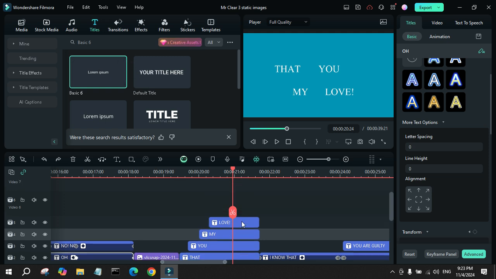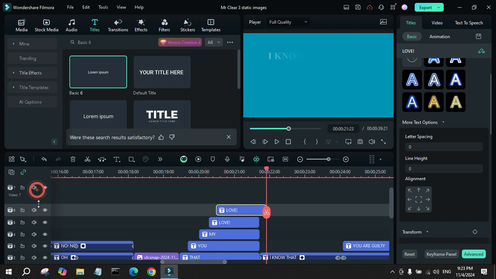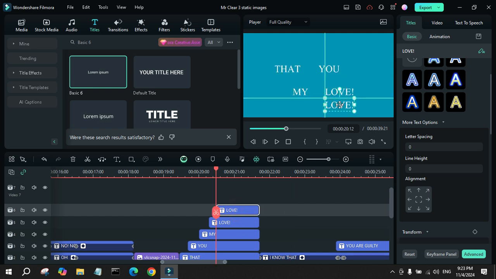First copy, and I'll select this one and I'll put it over here. Okay, love. Now I can change the text to something else. I'll change love to honey. You can put it anywhere you like. So let me play it for you. Okay, so this way you can put as many texts as you like.